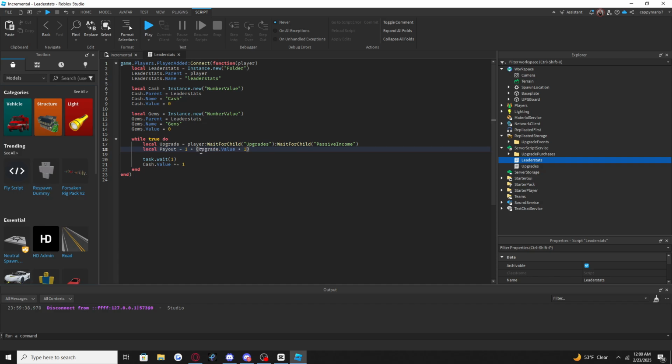So if I own 2 of these, then it'll do times 2. So 1 plus 2 is 3. So I'll get 3 every second. So then change the cash.Value plus equals 1 to cash.Value plus equals payout. Now let's try it out.